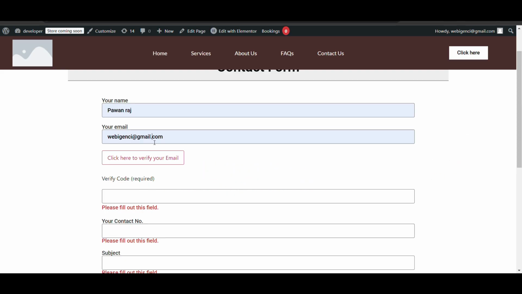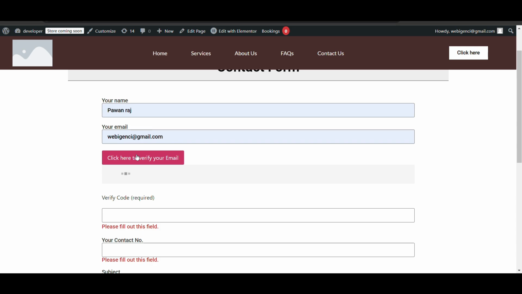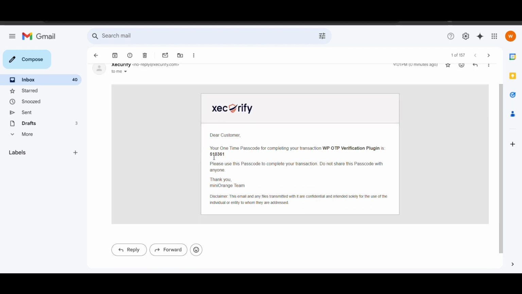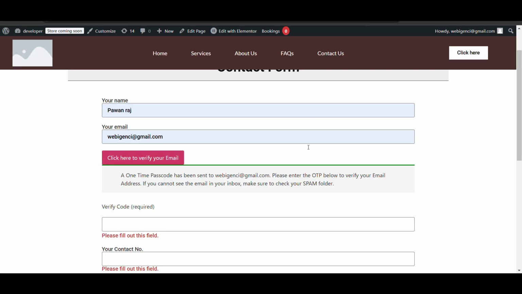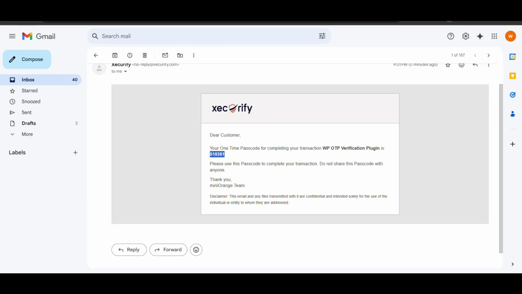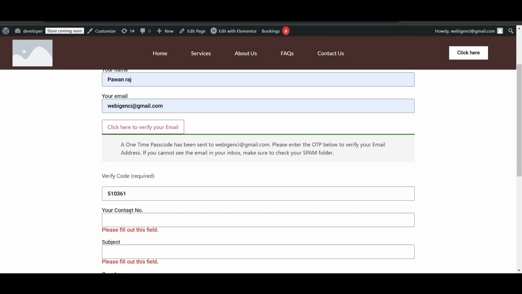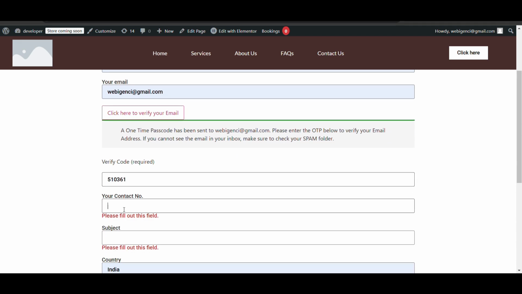Now I will fill in all the details here. You can see name and email ID. Now I will click to verify your email. A one-time OTP is sent. Here you can see my OTP verification email is here. I can change the template, as of now this is the default template. The code is 510361. Here you can see I have added the verification code.